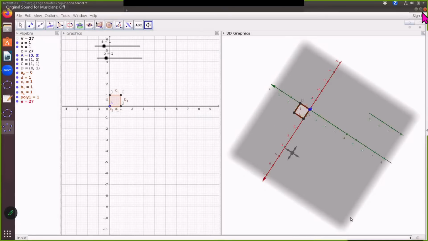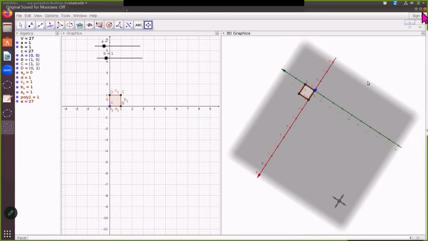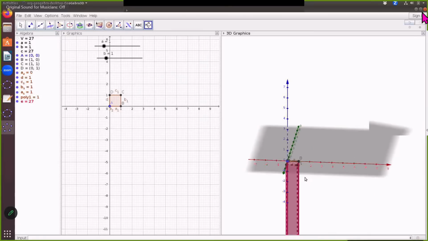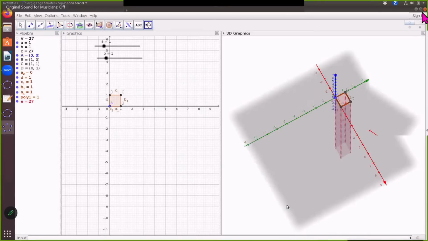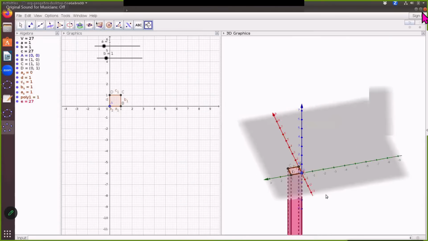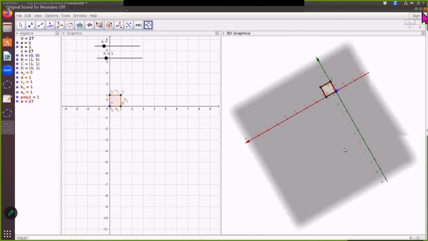Right. To get the 3D view, I'll just simply close this, maybe. Right, you can see that it is 27, so it is very big actually.